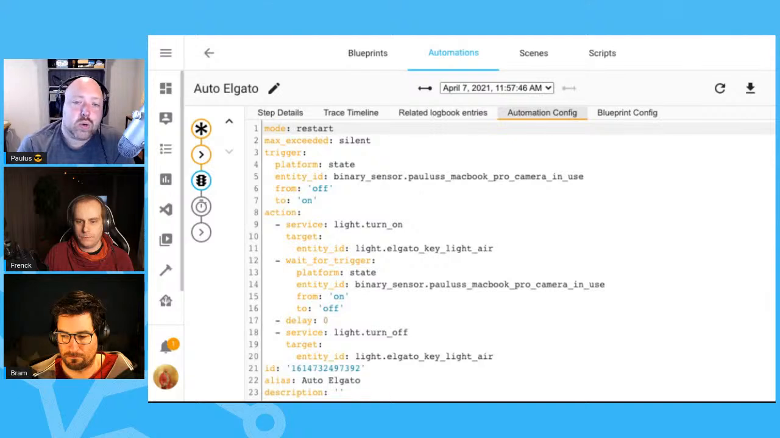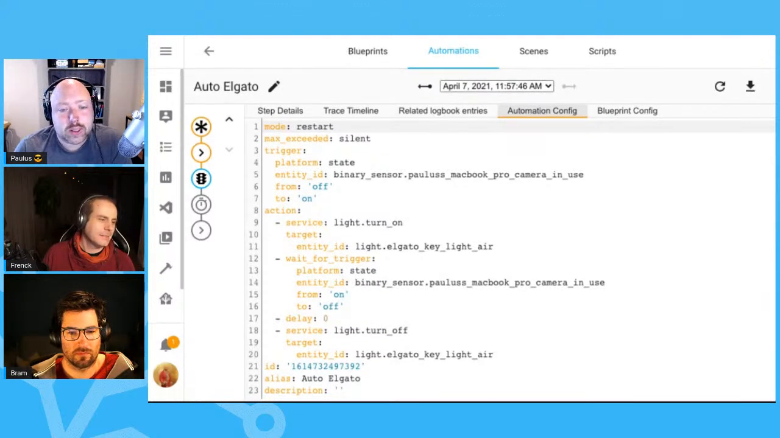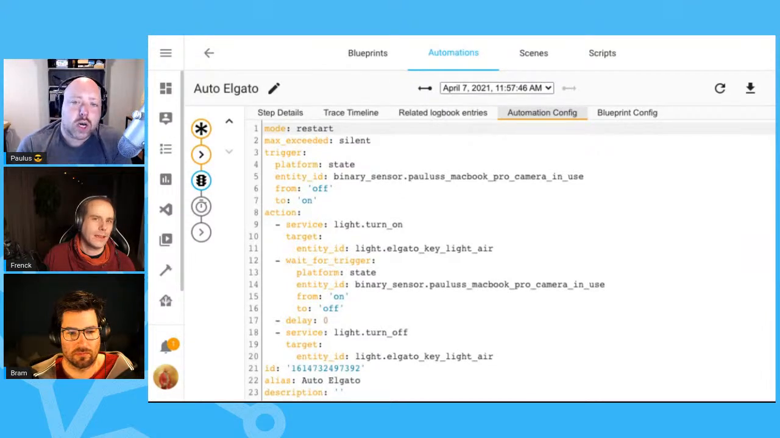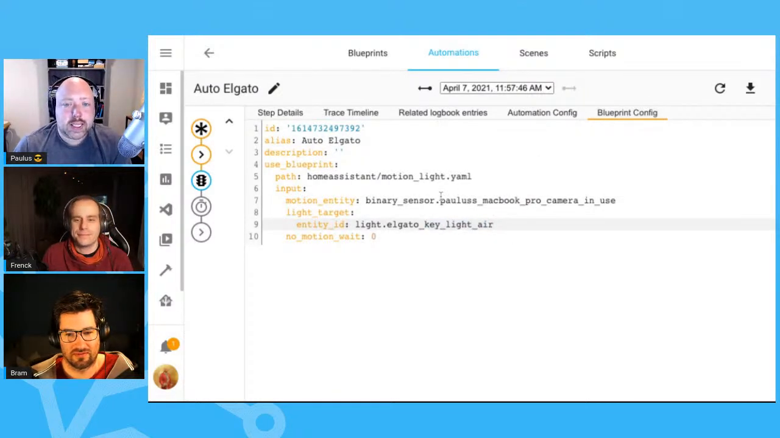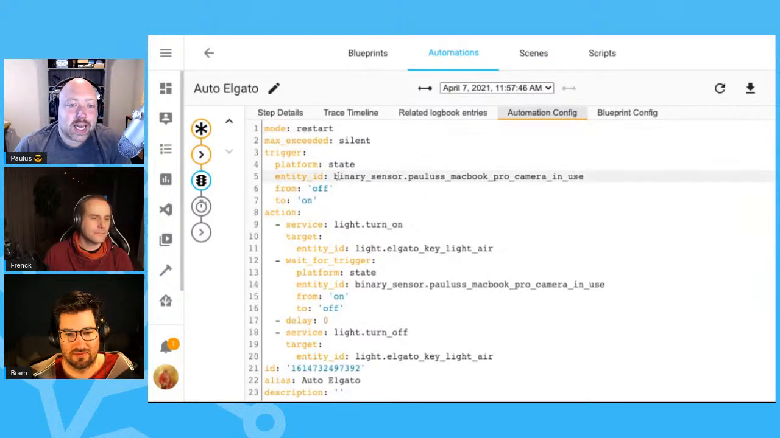And what is actually cool about this automation is that this is not an automation that I wrote myself. This is an automation based on a blueprint. So this shows the automation configuration with the blueprint inputs substituted in. And so we can also see this is based on the blueprint. We can see my motion entity I've set to the MacBook Pro camera in use. The light target is the Elgato Key Light Air. And we can see those values being inside the configuration here, because that's how a blueprint works. Under the hood, it just creates a full-on automation configuration.